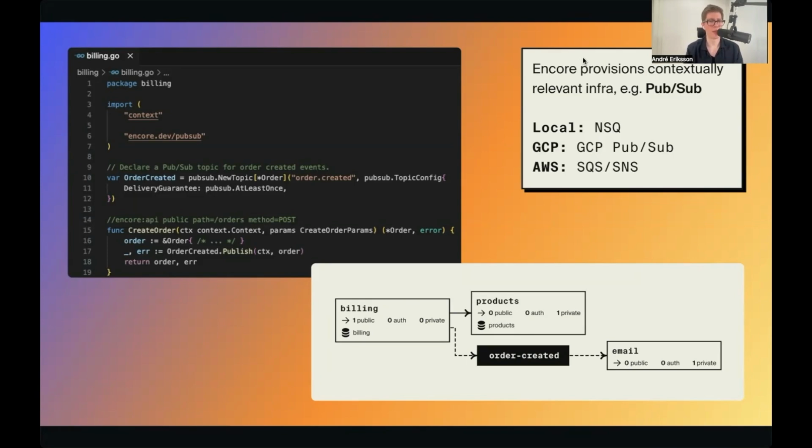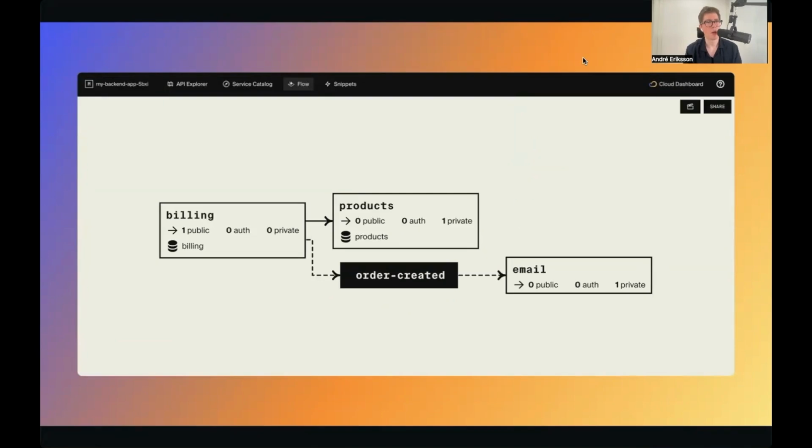And then you see at the bottom the architecture diagram is automatically updated to reflect that now we're actually publishing messages on this topic, and any subscription will receive that message. What's so powerful about this is it never goes out of date, because the source code is the thing that actually defines the behavior of the application.